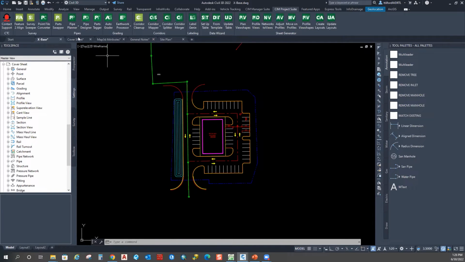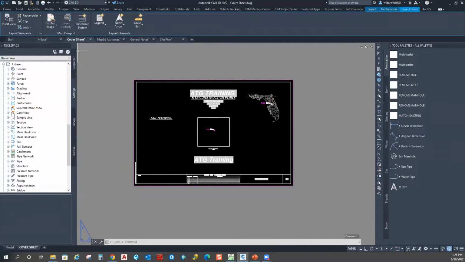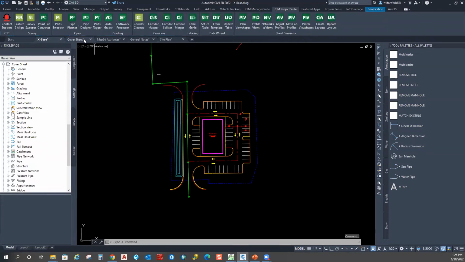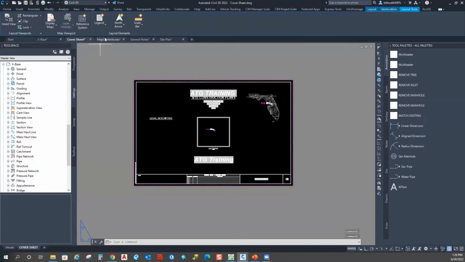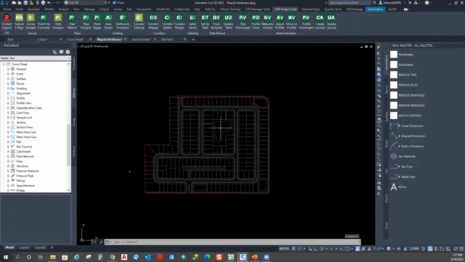Let's move on. So we talked about attribute data, and we talked about legends, and we talked about palettes, right? So let's go ahead and move on to the map portion, right? So map, right? So here's this little subdivision, and in map, you have GIS data.